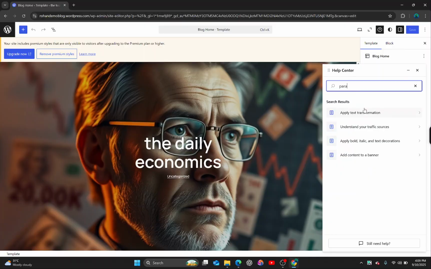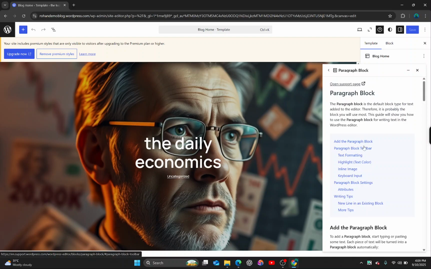It will actually lead you to change the options you want to. As you can see, there is an option called paragraph block. Click on the paragraph block and your help center.